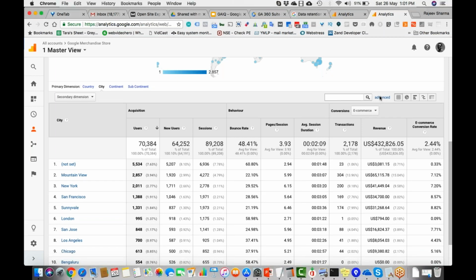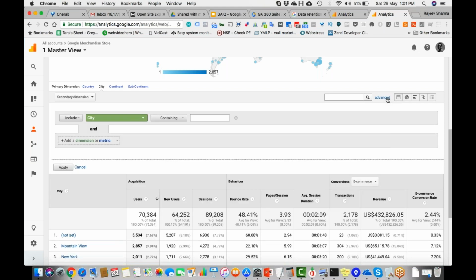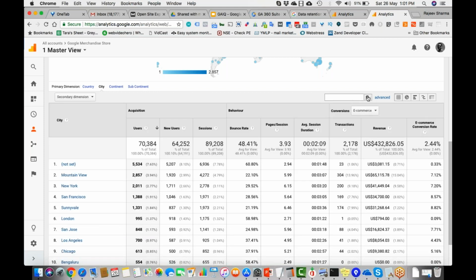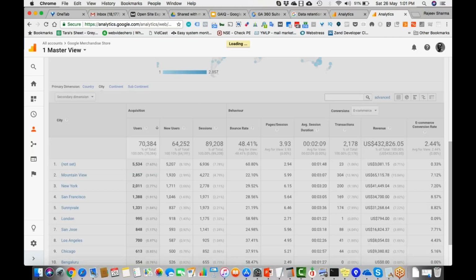So I said that this is the tabular format. This is called data view, and then we have this percentage view. Advanced filter is here, over here. Clear? This is where you do that. Advanced, next to the search, next to this filter button. And this is the pie chart view.